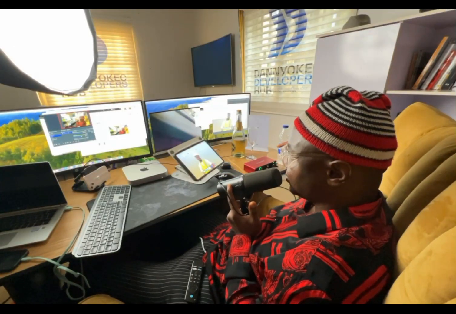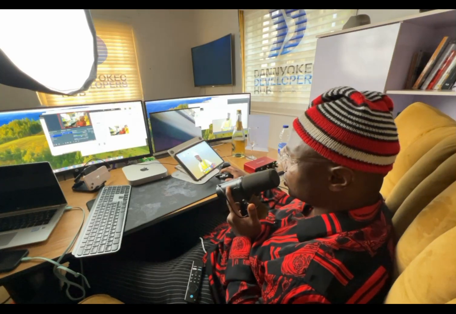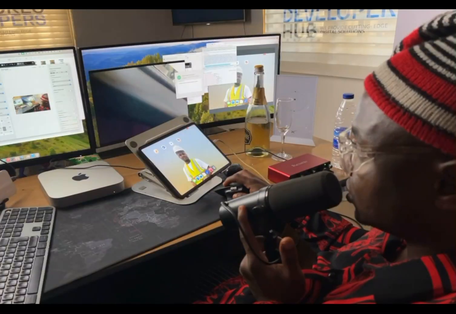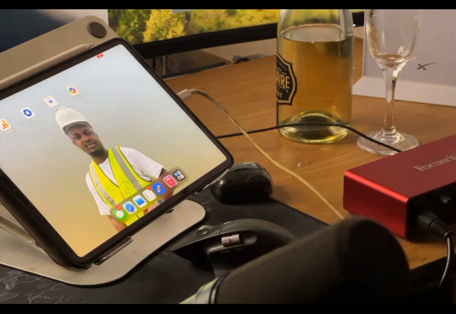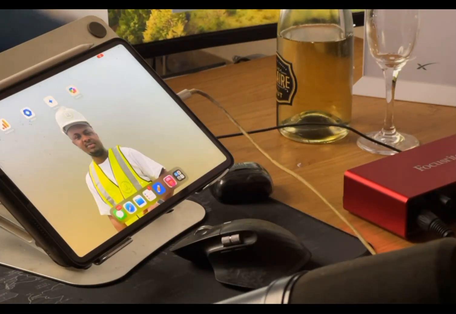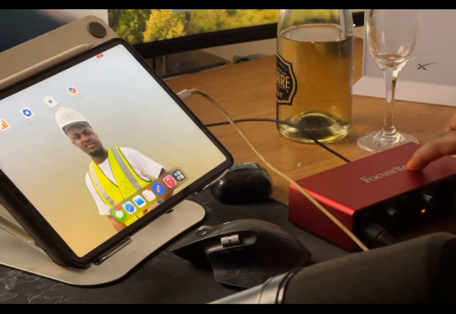So this mic is connected to a Focusrite, which is a sound card. Maybe I should switch over to the other camera so you can see it. I don't know if I'm actually putting it well. Let me put this normal. Let me try and do it big. Okay, this is the sound card over here. This thing you see over here is called a sound card.